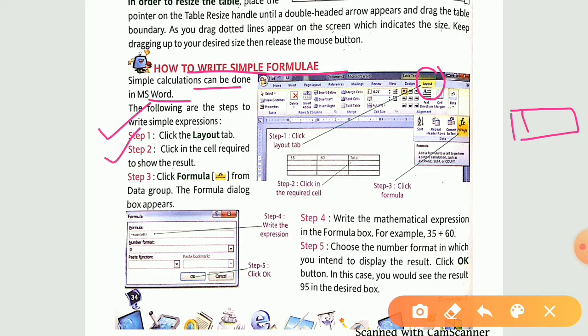Okay. Step number 3. Click formula from the data group. The formula dialog box appears. Now you will be having a formula in the data group. See the last one. It is your data, and when you click on it, the last one you will be getting is formula. So you just click on that formula and a dialog box will appear. Okay, this one is the dialog box that will appear.